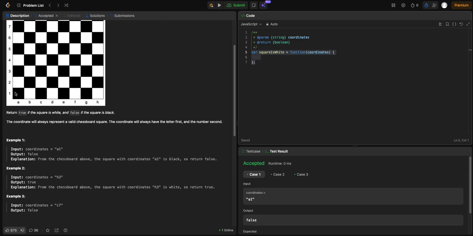Because A1 is 1, 1. So if we add 1 and 1, we get 2. So we get an even number, right? So B2 is 2, 2. Add those together, you have 4. It's an even number. 3, 1. Add them together, 4, even numbers, and so on and so forth. So basically all the black squares, if you add those numbers together, you get an even number. All the white squares, you add them together, you get an odd number.